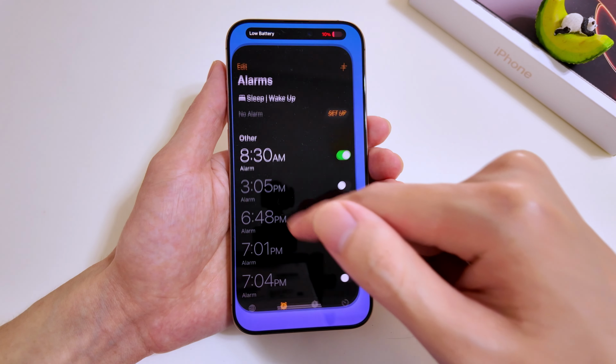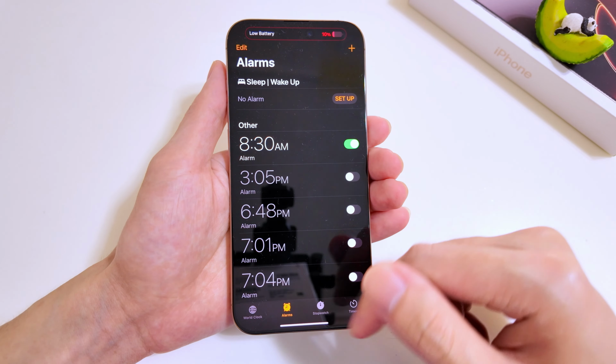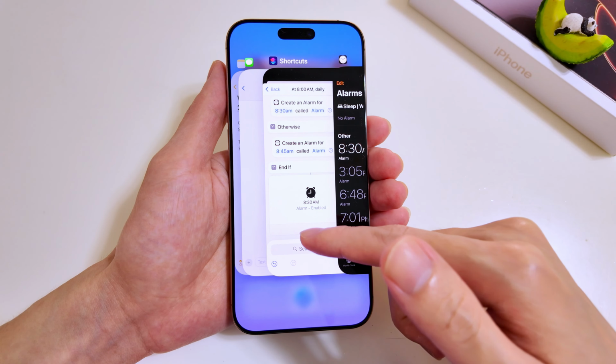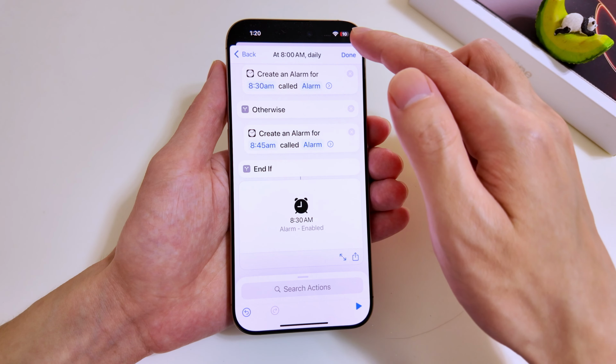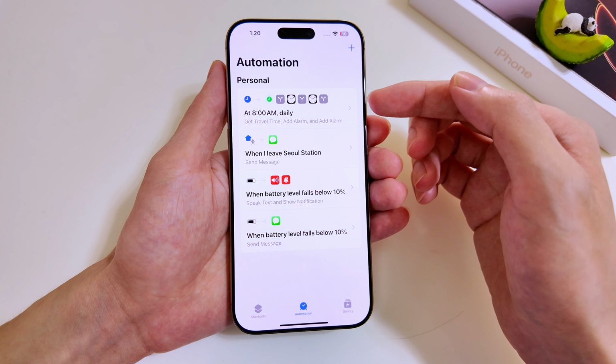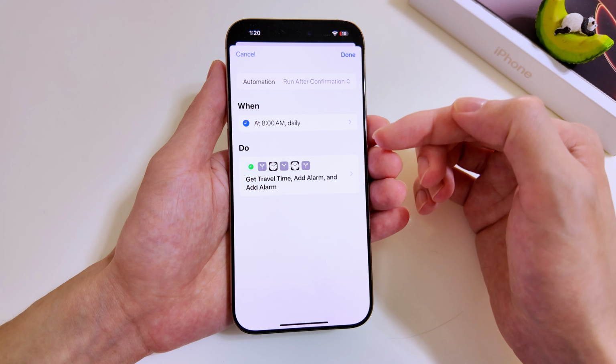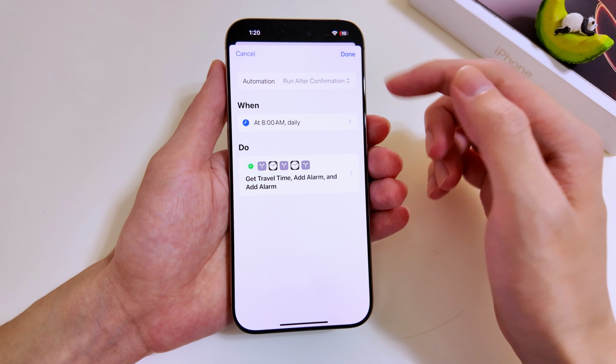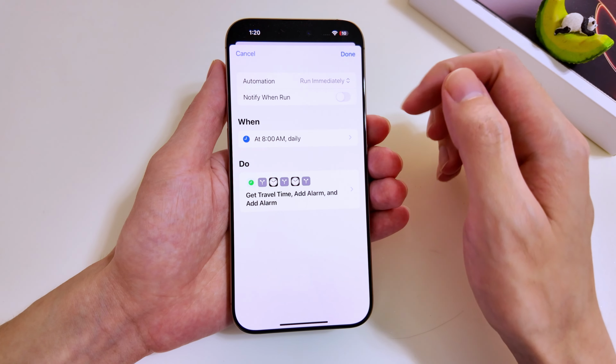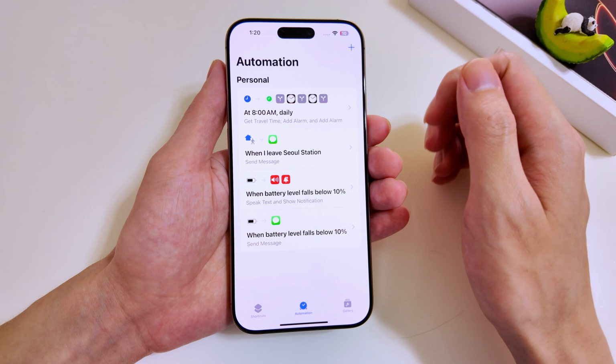Let's go to the alarms app. And there you go, we have the alarm being set at 8:30 a.m. And we'll just tap on done over here. And let's have a look at the entire flow of this automation. So we have the condition, we have the action. And over here, we want it to run immediately. We don't want any confirmation.